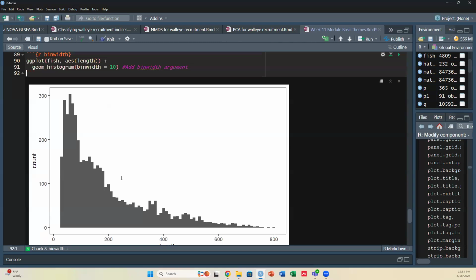You might want to change bin width for a variety of reasons based on the story you are trying to tell with your data. For these data, these fish were collected in 10 millimeter size classes, so this might be something that's important to those that funded this project, or it might not be. Depends on the story and audience you have.